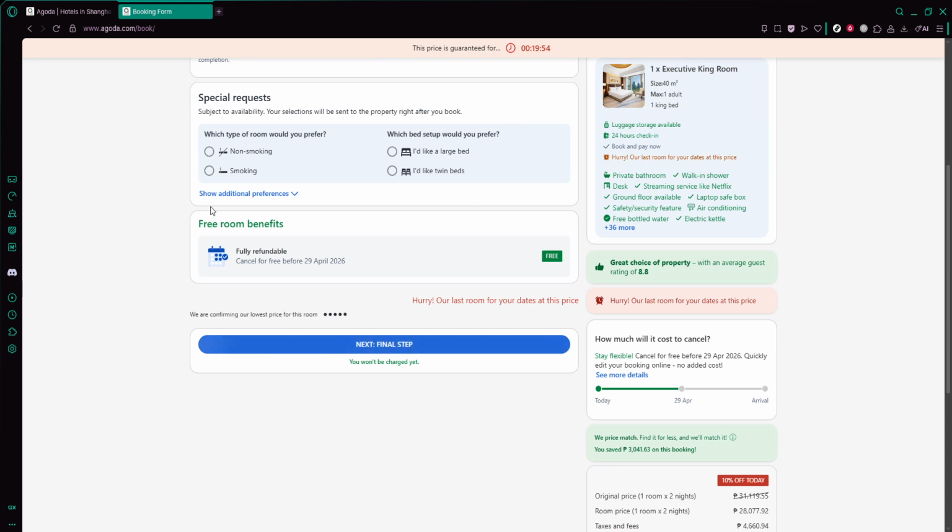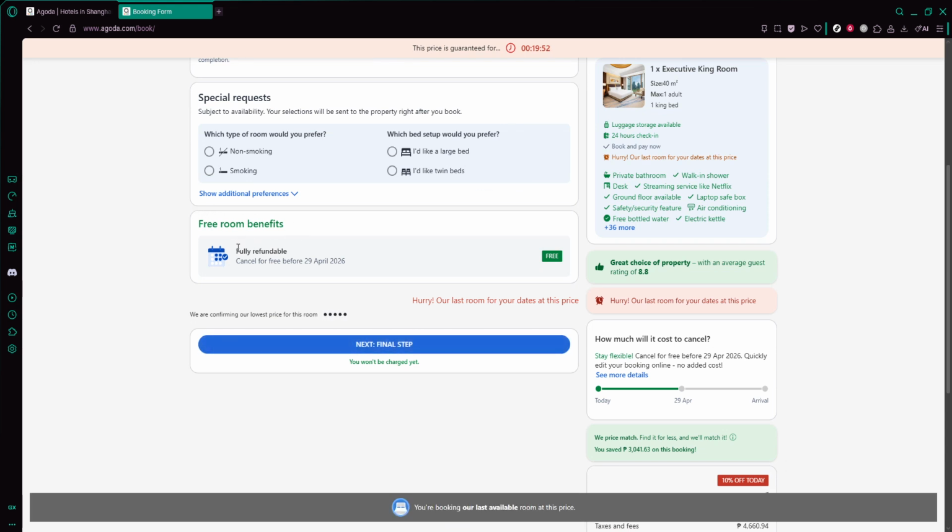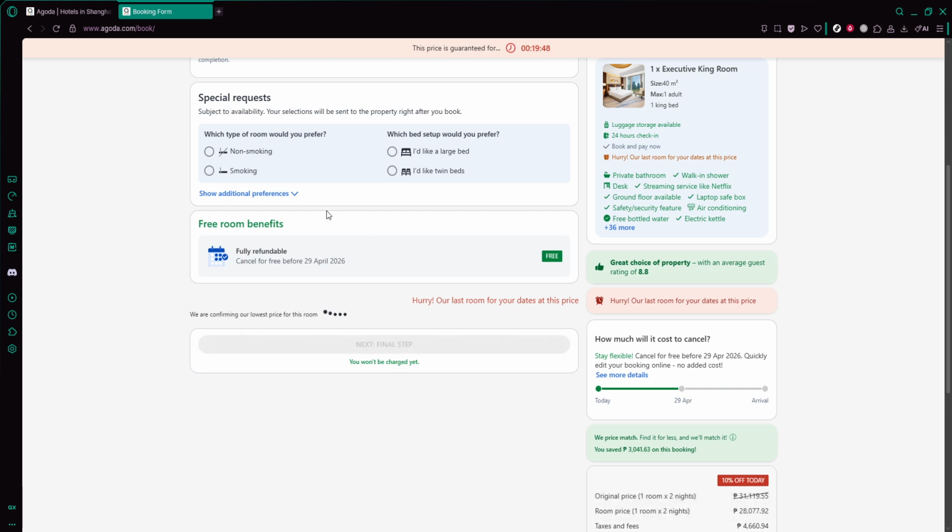Confirm that it still says free cancellation or refundable and check the last date you can cancel for a full refund. Now choose your payment method and fill in the required details. When everything looks correct, submit the booking. You should receive a confirmation on screen and by email or in the app.